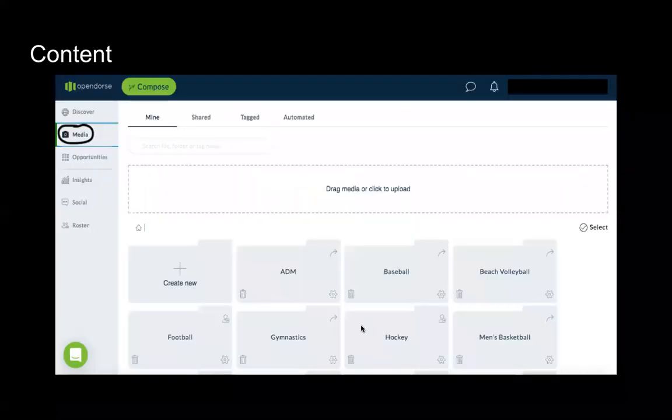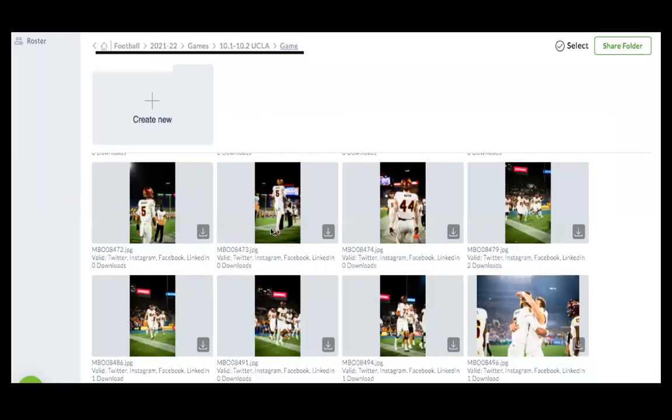Content is one that I'm sure all of you guys already use Opendorse for. I'm sure that you get the links after your games, after your practices, after photo shoots. On the website, this is where it is. On the app, this is where it is, where the media icon is. It's basically a photo library for you guys to go in and see the content that you have from your games, practices, media shoots, whatever it may be.